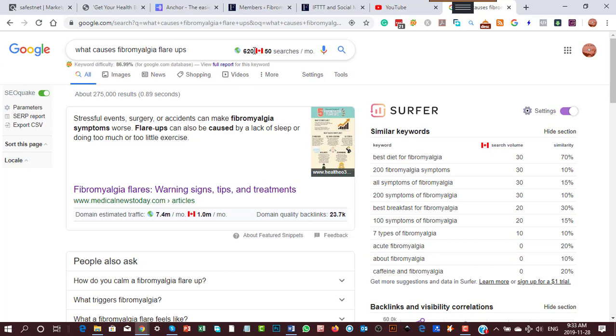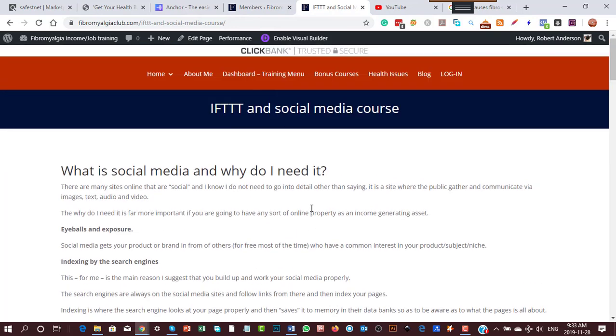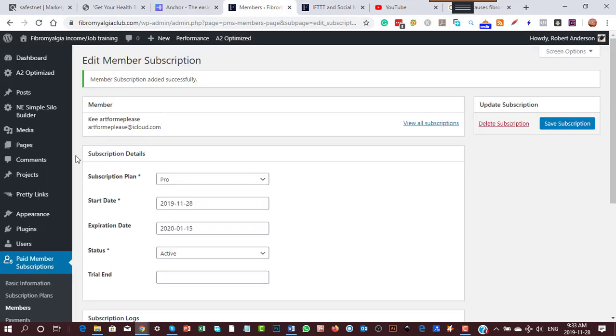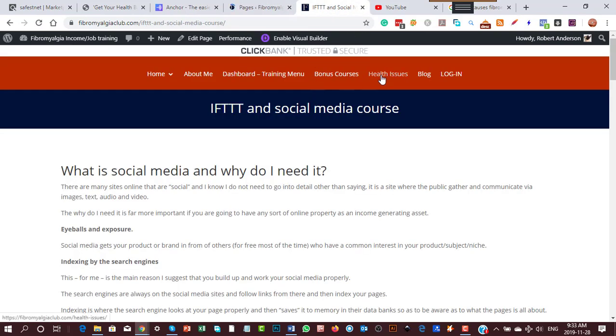Firstly, remember we're looking at 620 searches. I want to get 200 or 300 of those people onto my website. Incidentally, so far, the page that they'll come to, which I'd like to find out how to find. So, sorry, I've been adding members today. Pages. All pages. Oh, wait, I've got it. I do know where to find it. I've been doing things. Check this out. On my health issues.